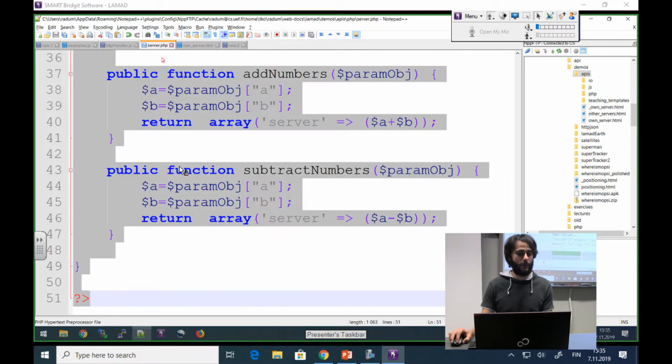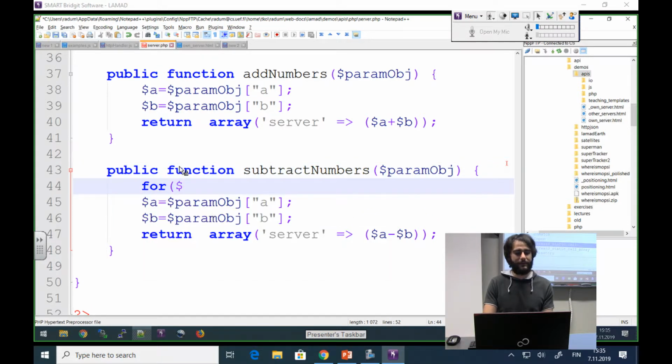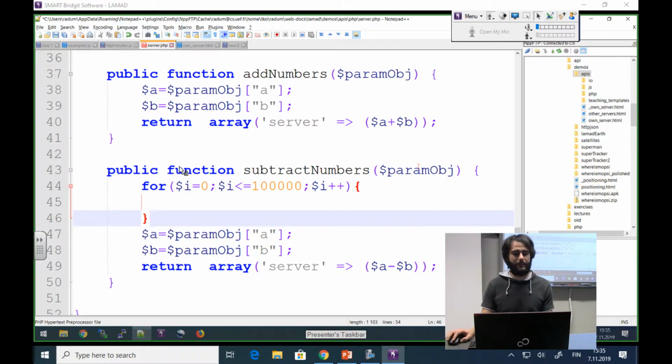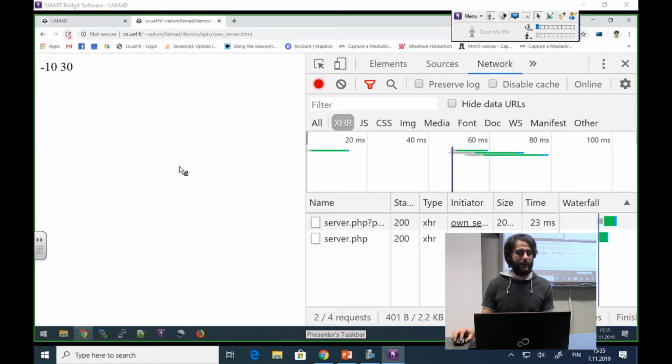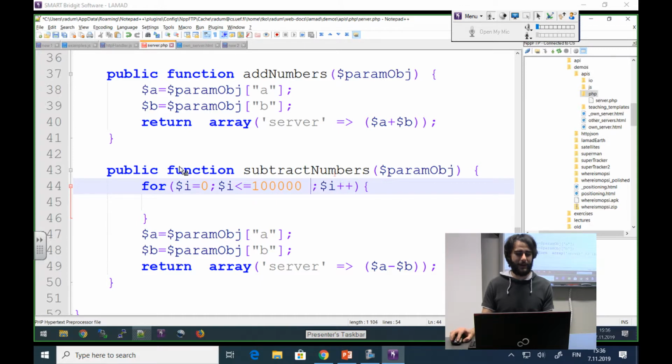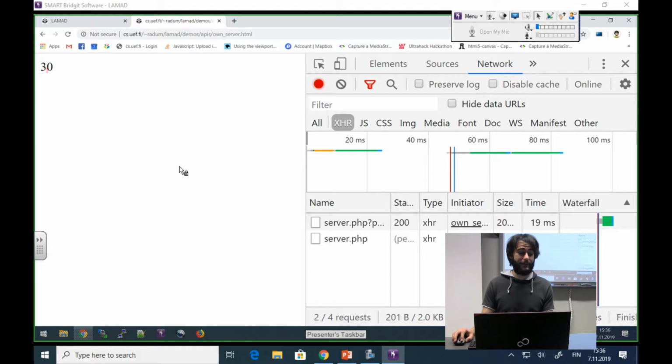But to simulate a slow processor, I'm going to go into this subtract numbers, and I'm going to say here, I don't know if it's going to work. I never really tried this, but I'm going to give it something else to do. It's going to add up i 100,000 times. And now if I go back here, it isn't enough. It's too little. Maybe I try adding some more. Get request is taking way more time. Okay, 30 came.